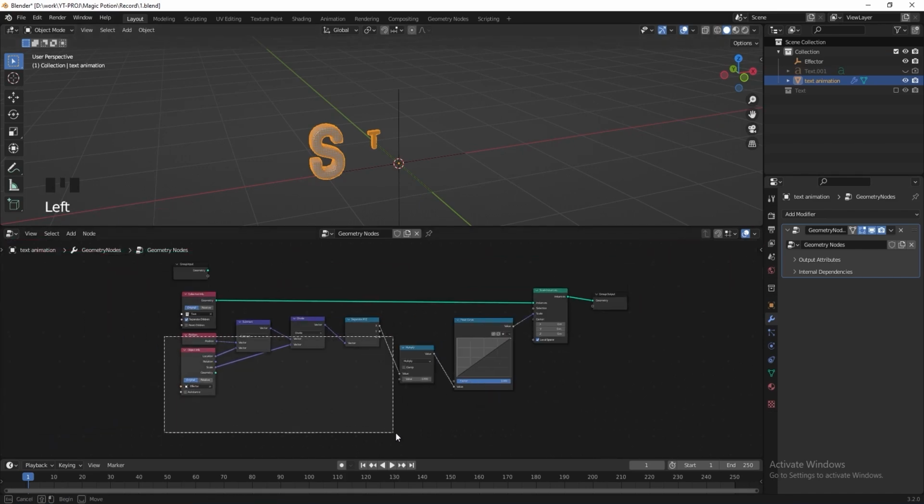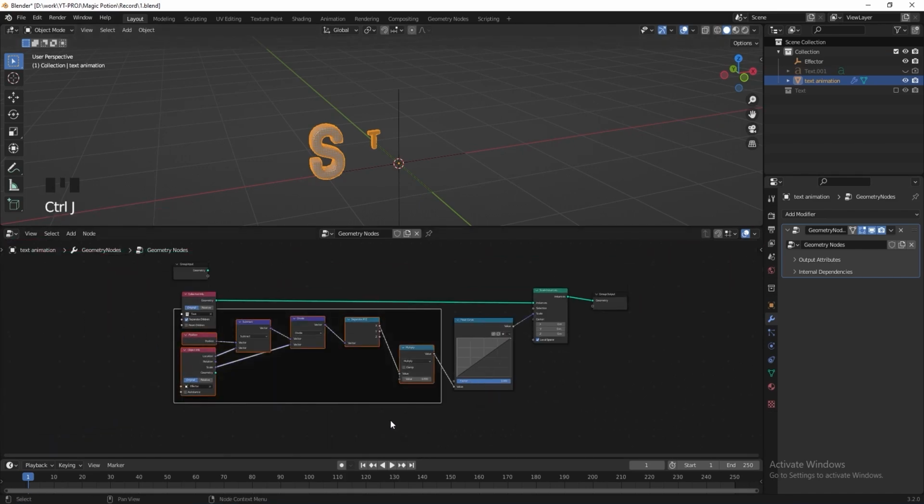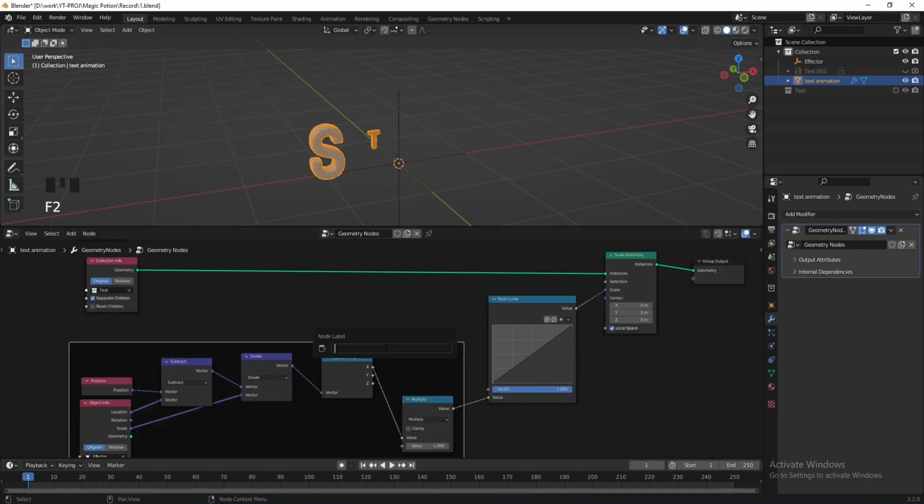Then let's select this node, press Ctrl J to frame it, then press F2 and name it Effector. Okay, next, instead of just scaling up the alphabet from nothing to their original size, I want to add an overshoot effect to the end of the animation.